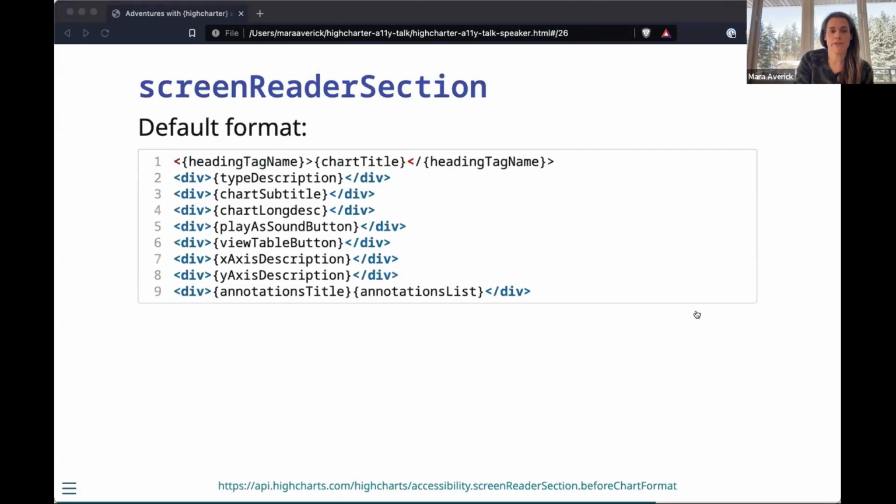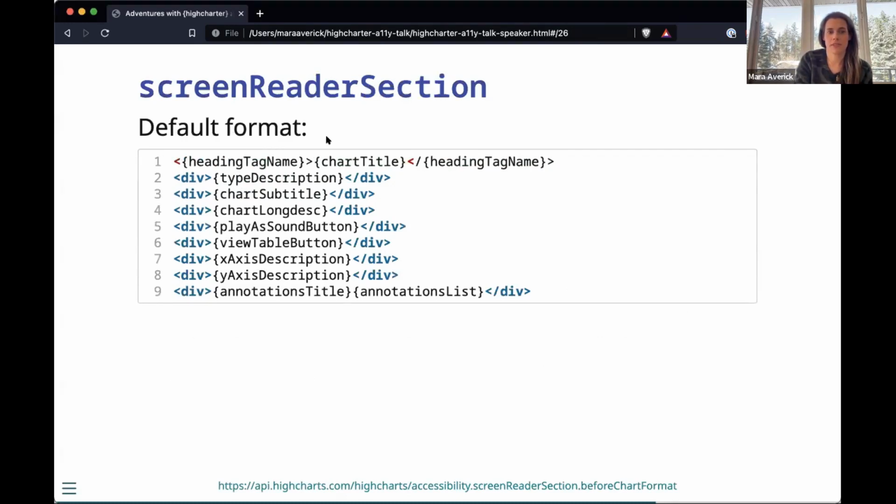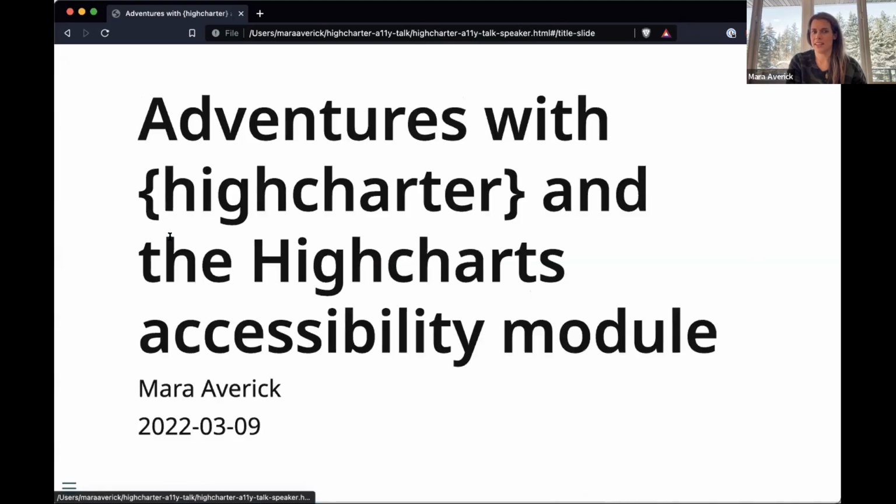So the default format for that screen reader section is the chart title, basically the type description, what kind of chart it is, chart subtitle, chart long description. I will get back to that in a moment. A play a sound button if you have sonification disabled. The view table button. Can you see me highlighting?